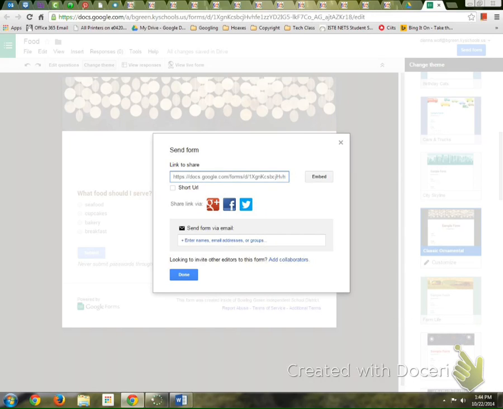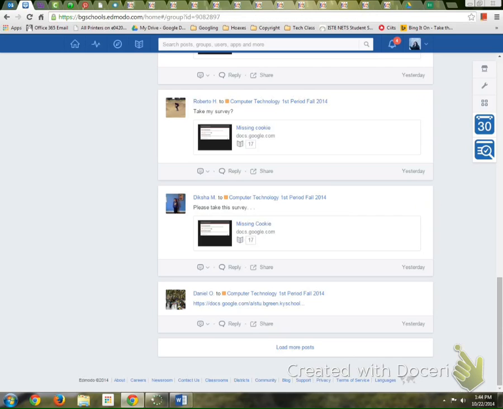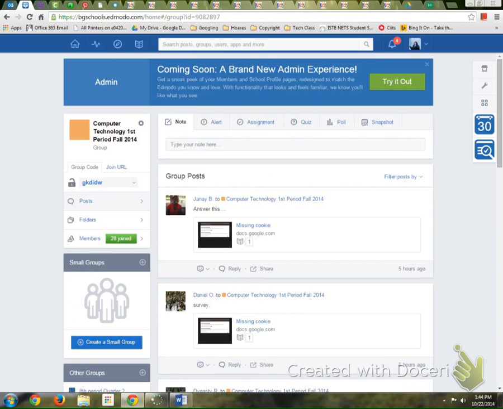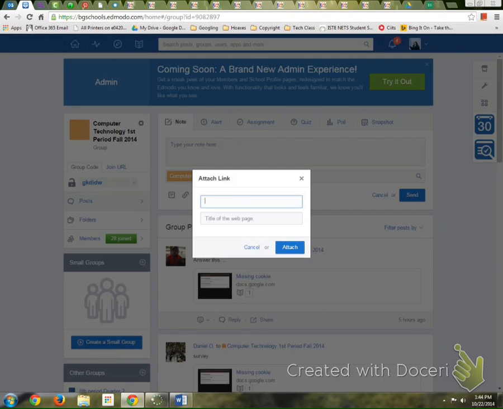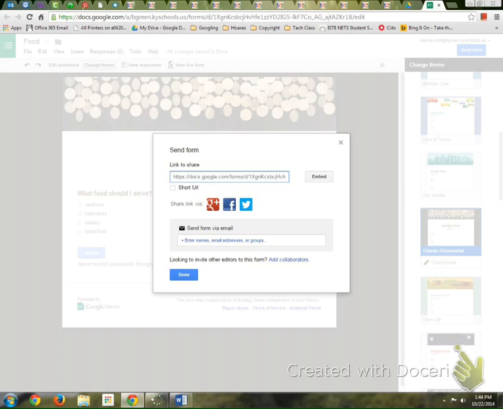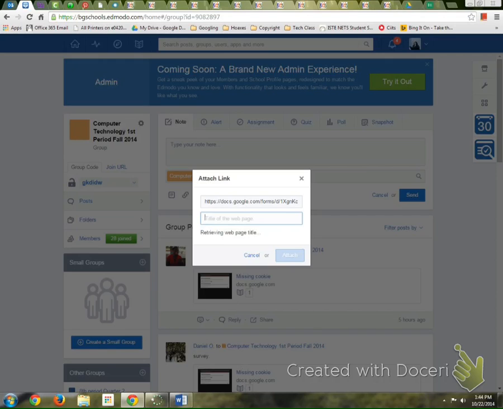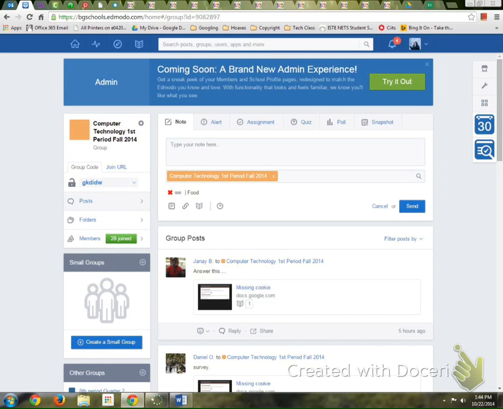Remember, that's Control-C. And then if you're going to do it in Edmodo for everyone in our class to be able to take it, link it. I accidentally copied something else, so let me copy again. Control-C to copy, go back to Edmodo, Control-V to paste, and then attach. And then send it and everyone can take your survey.